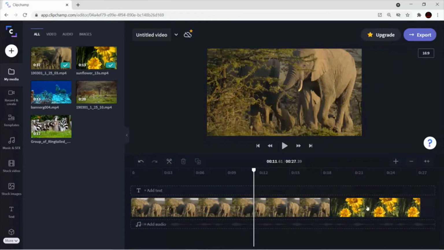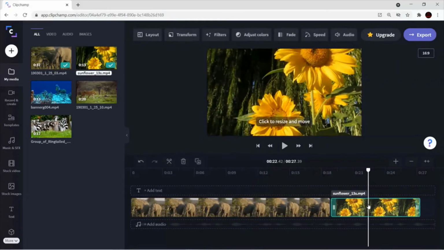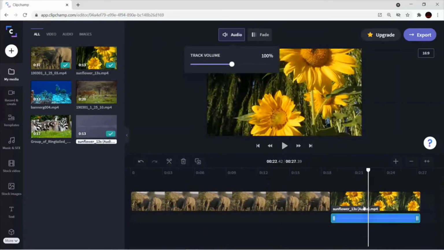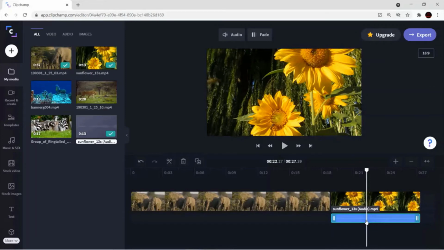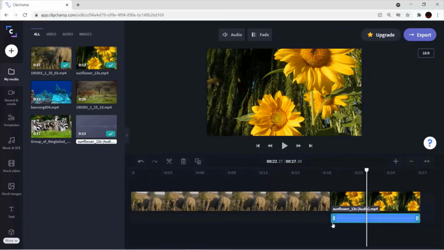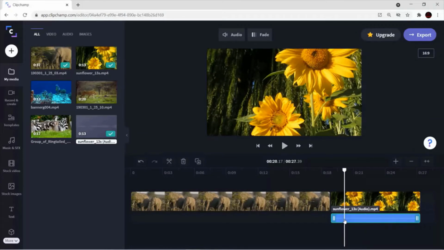If you want to detach audio from the clip, select it and go to Audio. Now click Separate Audio. Your audio will be detached, and appears in Audio Track, and also a file in Media tab. Now let's add a music track. But first I am deleting this.